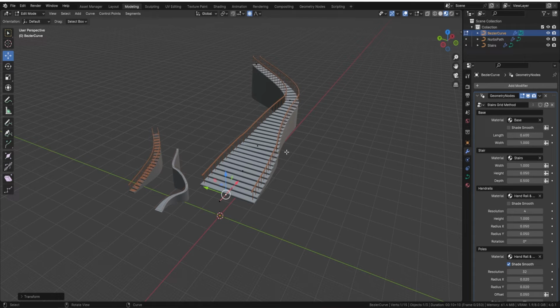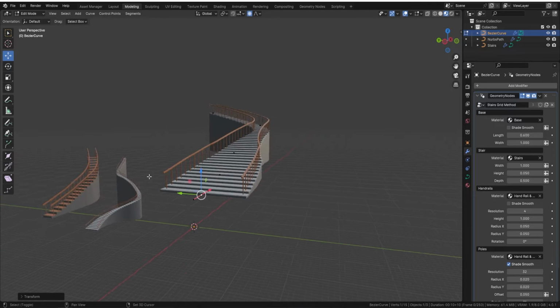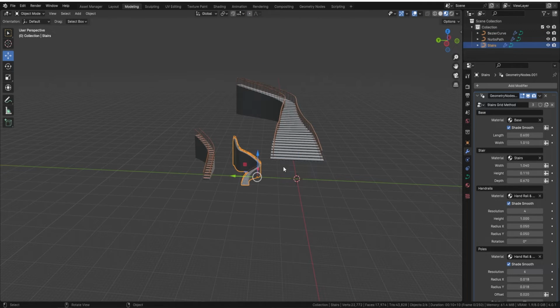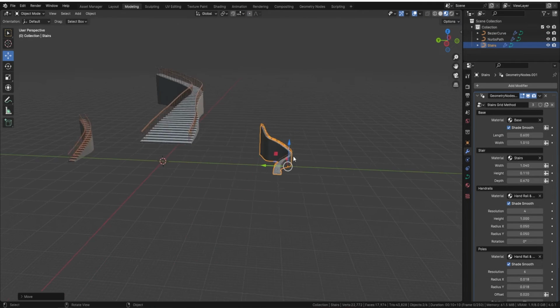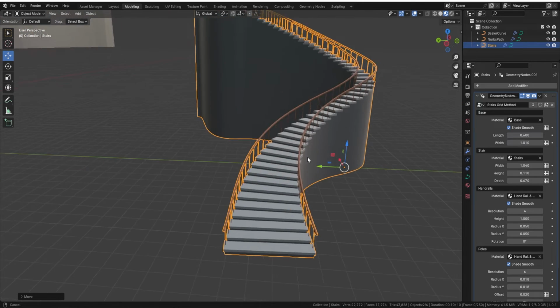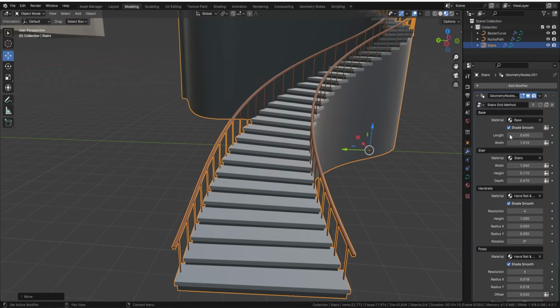So let's actually go into that now. So if I come to my stairs, I think actually we'll use this one here. It'll be easier to use this one because I've already set it up. So if I come into here, you'll see that we've got first of all, the base. So this is the base going down.